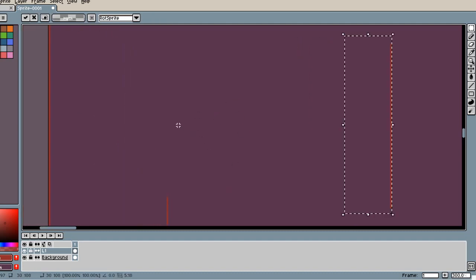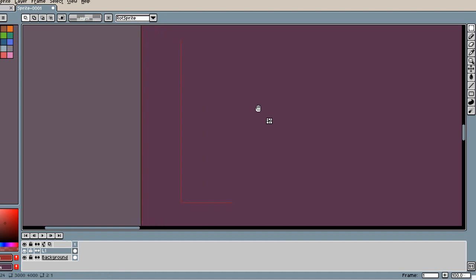So that's 100 meters, 200, 300. That's about a 300 meter building. I may have gotten it a pixel off by mistake, but whatever.